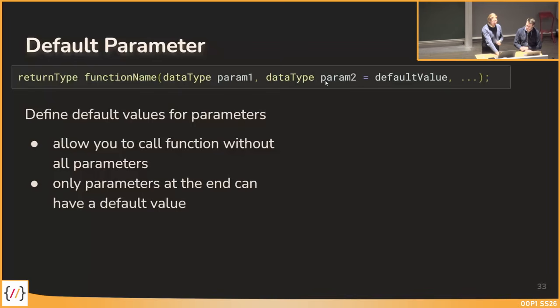And if you want to, you can also pass parameter 2 and any other optional parameters, if you want to. But it's important here that the parameters that have a default value can only be at the very end of the parameter list.